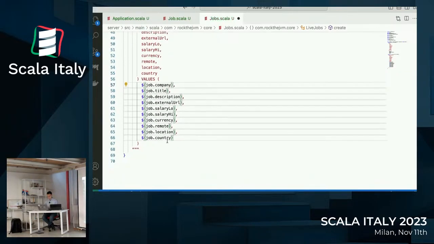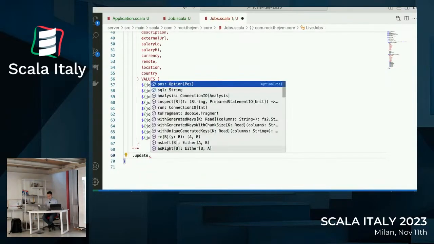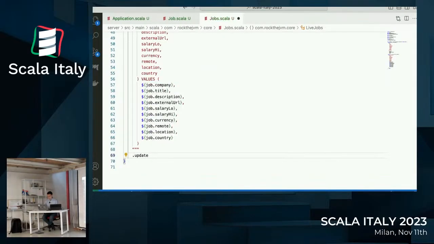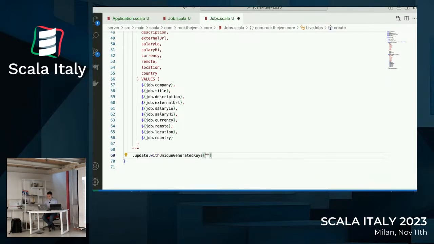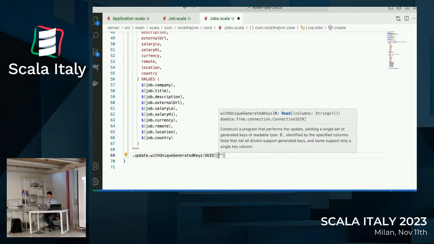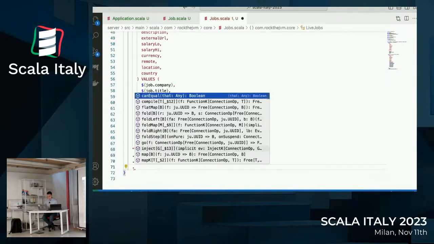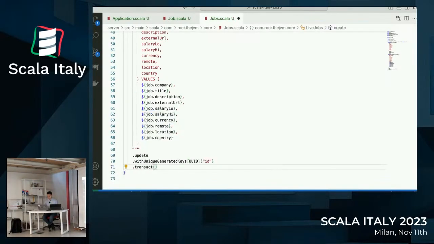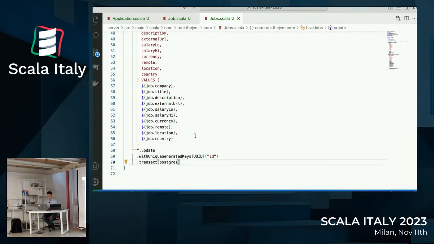This little thing. All right, so this is going to be an update. And then I'm going to have, with unique generated keys of type UUID. And Doobie has encoders for the right type for the UUID. And this is going to be my ID column. And then transact on the Postgres. Hopefully that should do the trick.